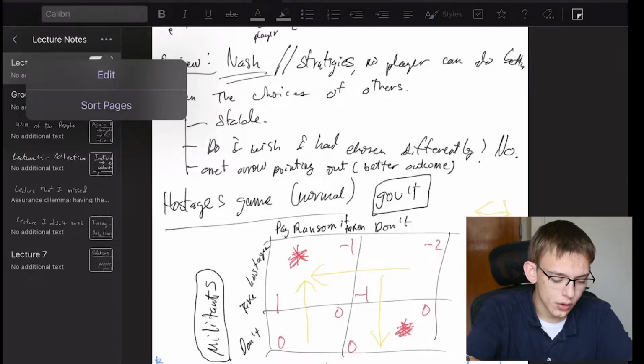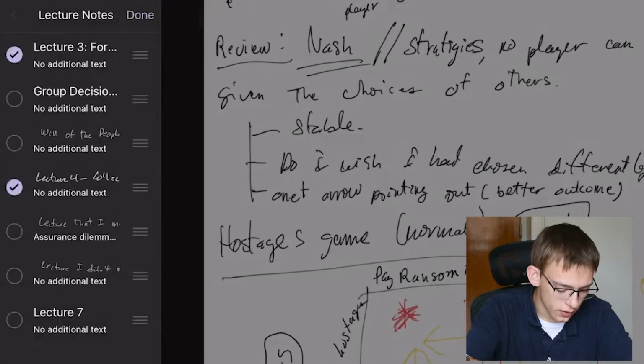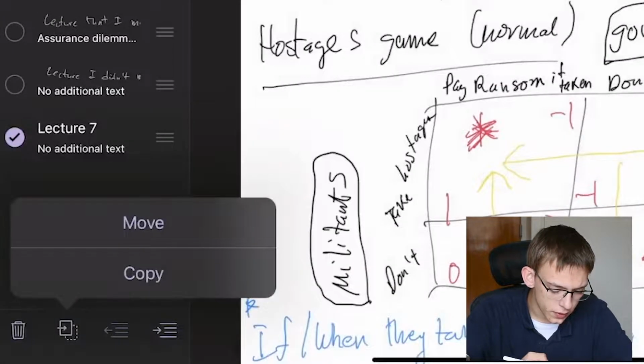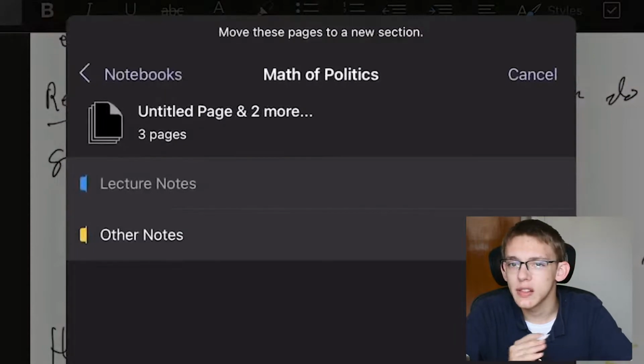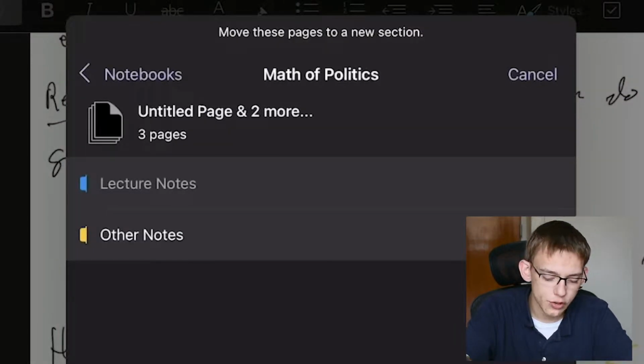All you have to do is go to the dots, click on edit, and you can select the notes that you want, and you can either delete them or move them to either a completely different notebook or just a different section of your notebook.